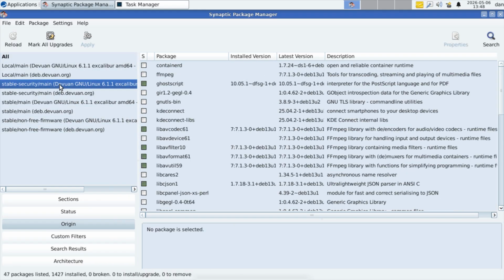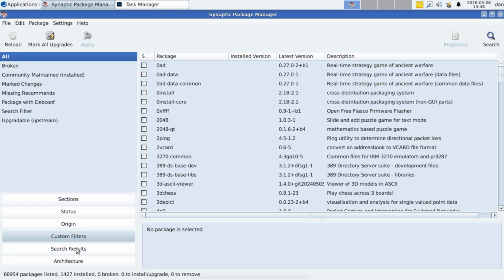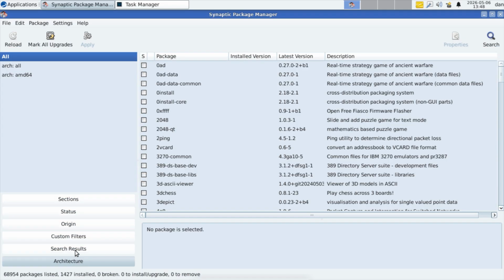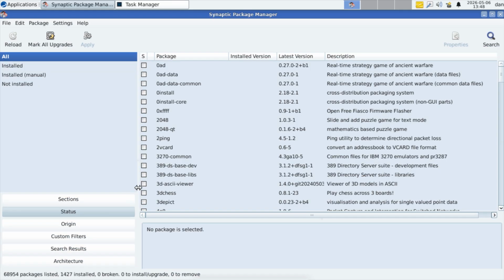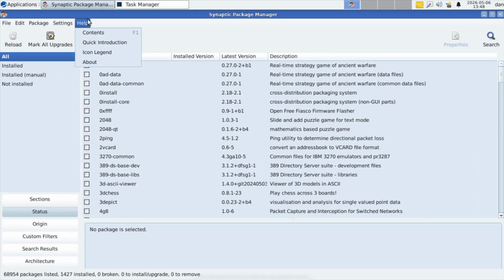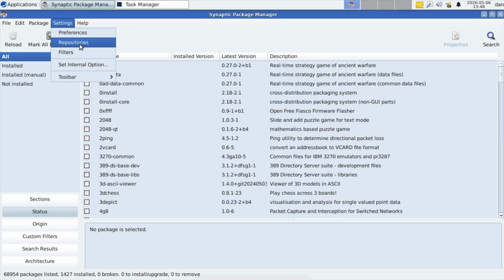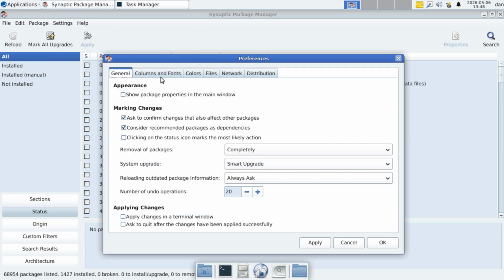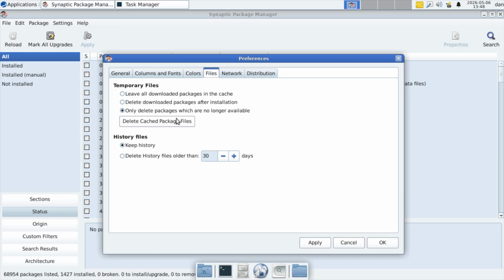For example here. But so custom filters, search results, architecture. Just to show you, I go with this most of the time. You have the about, preferences. You can look for yourself. Here's interesting: delete the cached package files. It is always important for me to have a clean system.